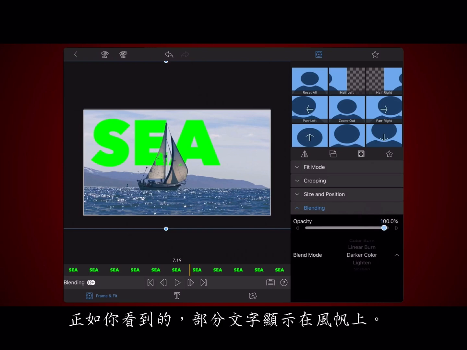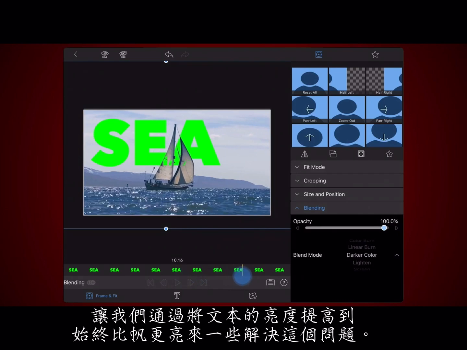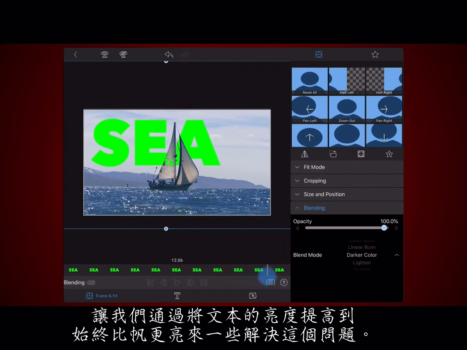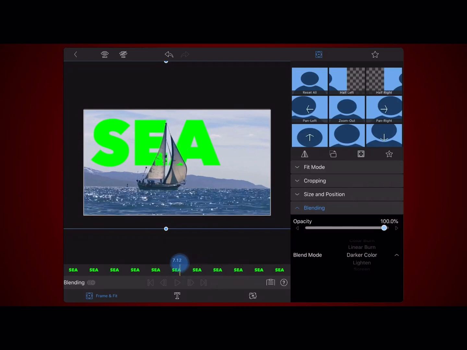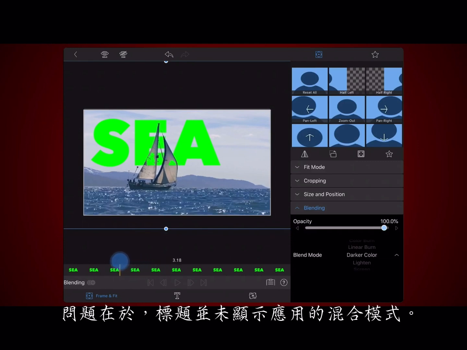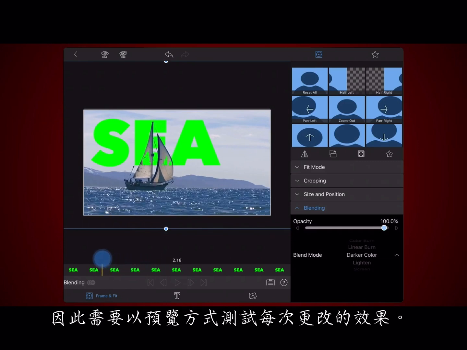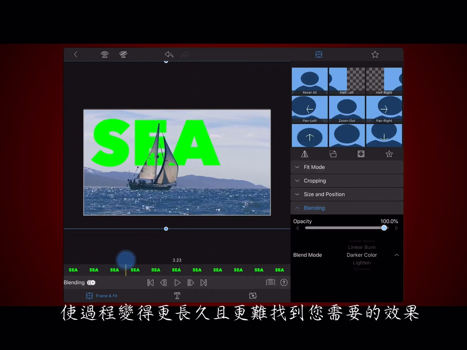As you can see, parts of the text are visible through the sail. This means that the text is darker than some parts of the sail. Let's resolve this by increasing the brightness of the text to a point where it is always brighter than the sail, but at the same time darker than the sky in the background. You could increase the brightness of the text color in the titler. The problem there is that the titler doesn't show the blend mode being applied, so it requires a preview to test every change, making the process longer and harder to fine-tune.